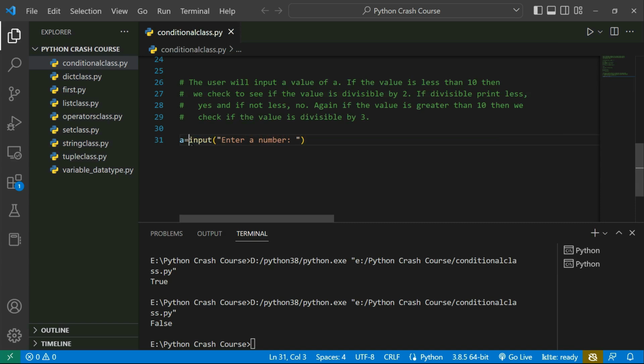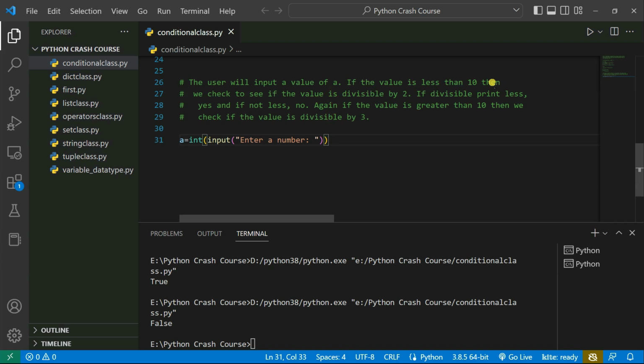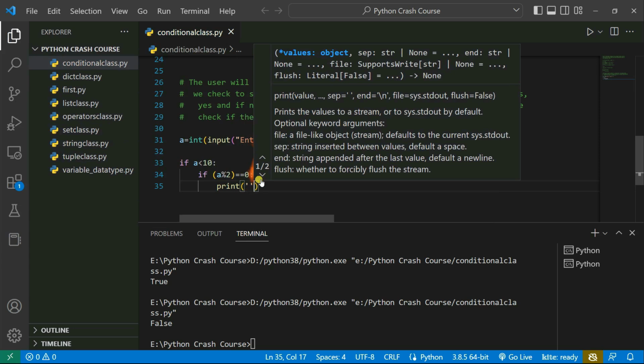What we need to do here: on the second line, if the value of a is less than 10, we also check whether the value is divisible by 2. When this condition is satisfied, we need to check if the value is divisible by 2. If divisible, print less, yes. So print less than and also yes. If not, then less, no.